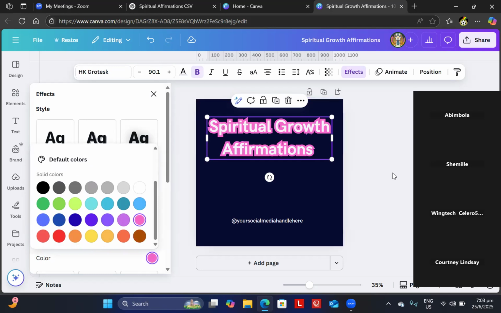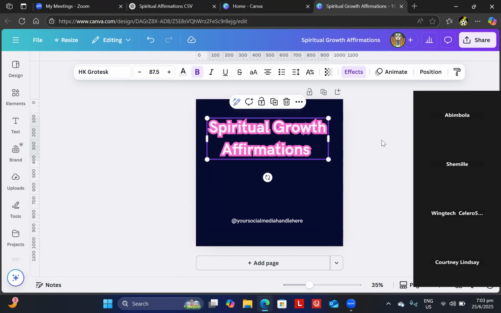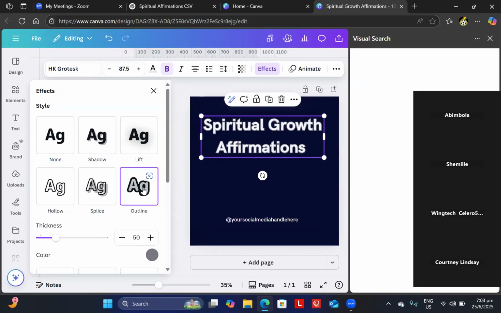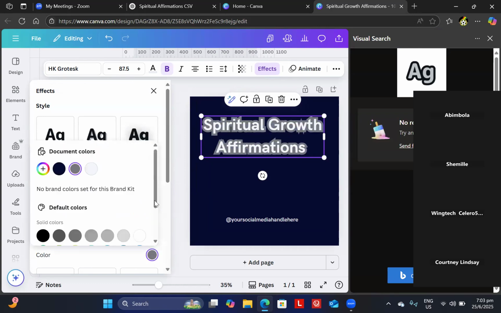All right, so we're gonna put some effects on that, and then I'm gonna also, hold on. I literally just undid that. Change that to pink.